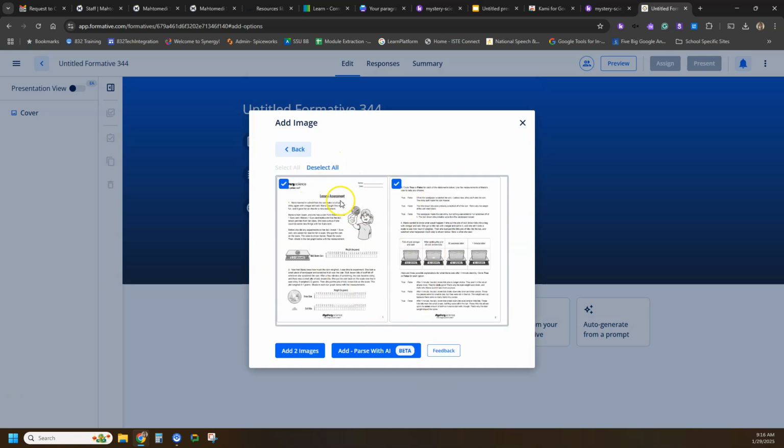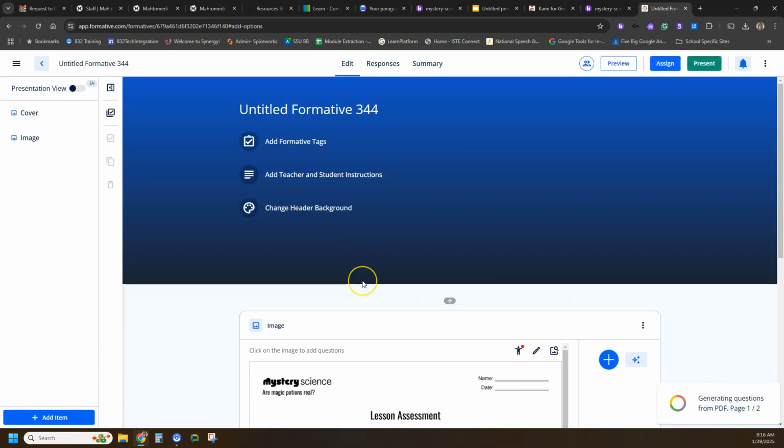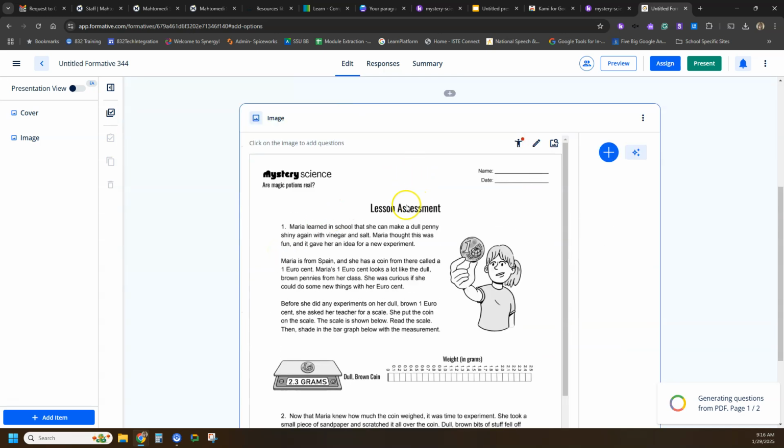So then it says, do you want to add the images, or do you want to add and parse with AI? That's the nice thing, because parse with AI means that it's going to scan your document, see if there are questions, and then put those questions as items in your formative. So I'm going to do add and parse with AI. I just keep the PDF because I'm worried that something isn't going to make sense and I need to verify it.